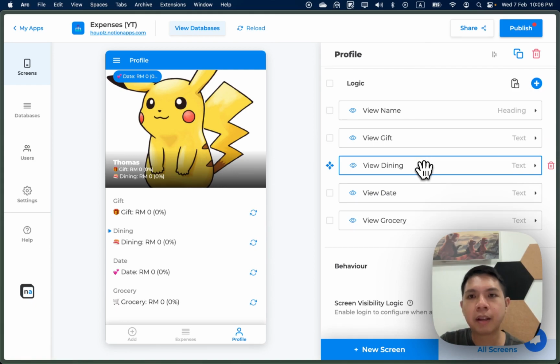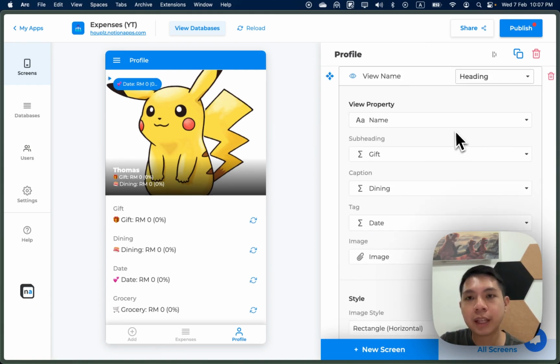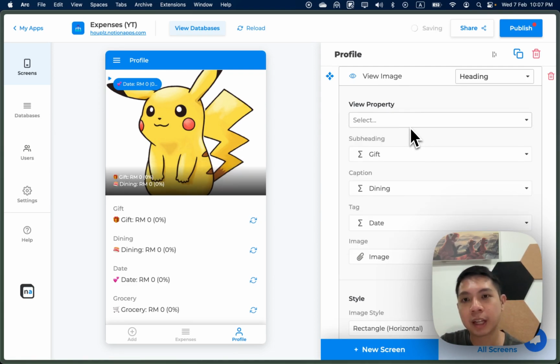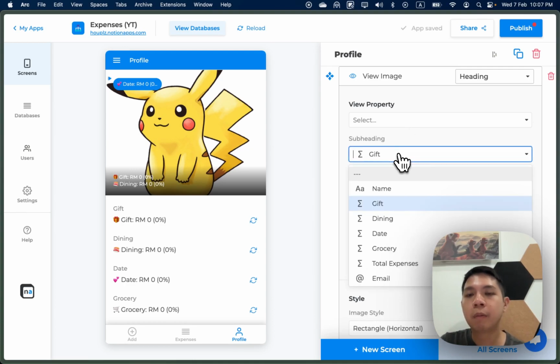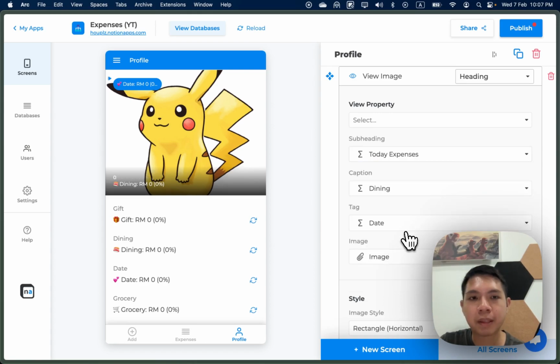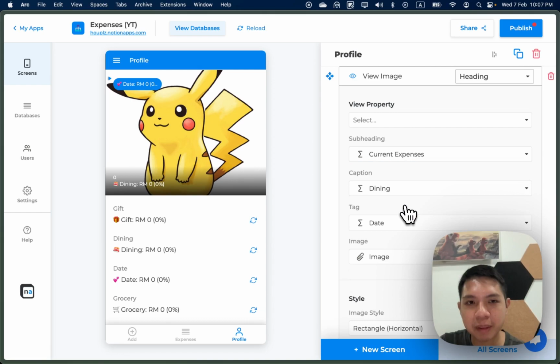And then here you can see I don't want to see my own name. So how can I edit it? You can see view name here. It's actually something they call heading. Inside heading, if you expand it, you can change what you want to show. You can see I select blank, it doesn't show my name anymore. For subheading, I do want to show something. I want to show today's expenses. No, I was wrong. I want to show current expenses.